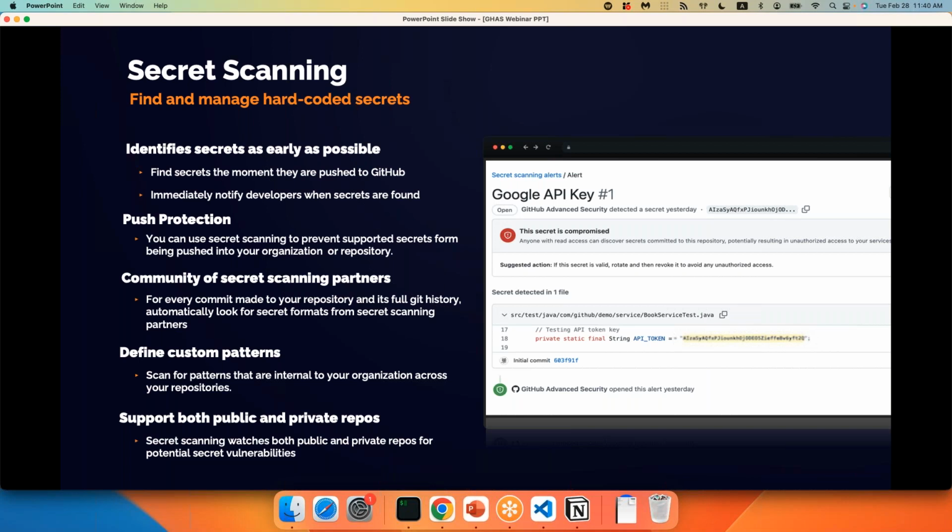And you can also define custom patterns. For example, in the enterprise we have some custom patterns we need to identify. I have an internal application that is very crucial for my organization, and I am following a custom pattern for that, for example a regex starting with ABC followed by an 8 or 16 digit number. So there are certain custom patterns you can set so that you can scan for patterns that are internal to your organization across the repositories, right?